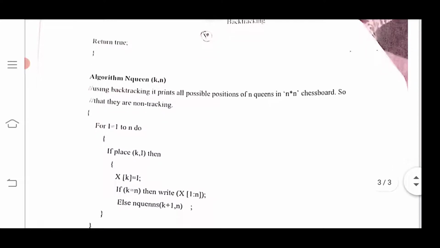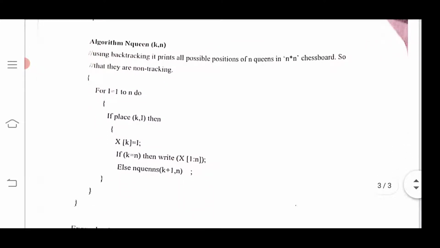Here, by using the backtracking methodology, it prints all possible positions of n queens on an n by n chessboard so that they are non-attacking. By using backtracking, it prints all possible positions of n queens on an n by n chessboard, so that they are non-attacking. For i equal to 1 to n, do the condition.